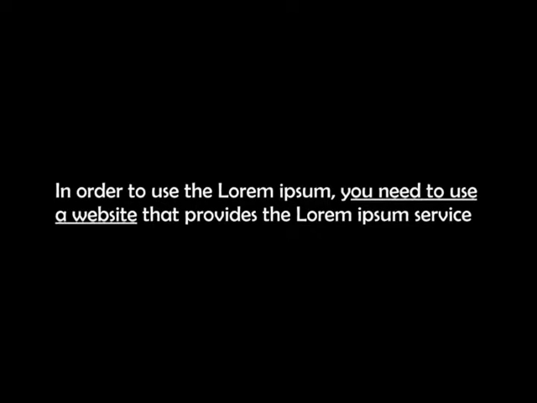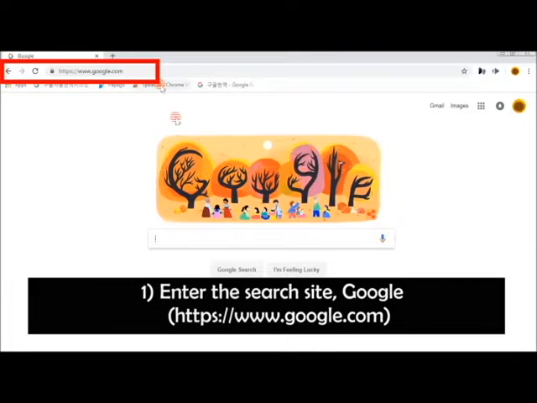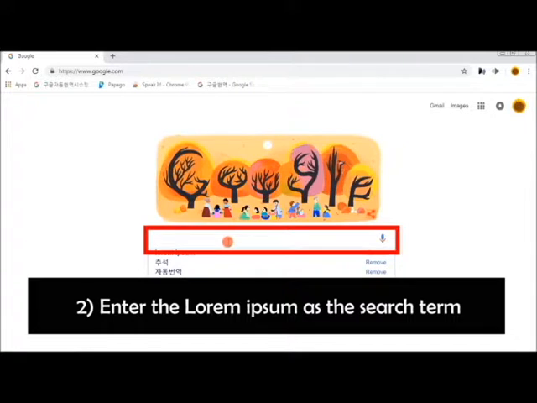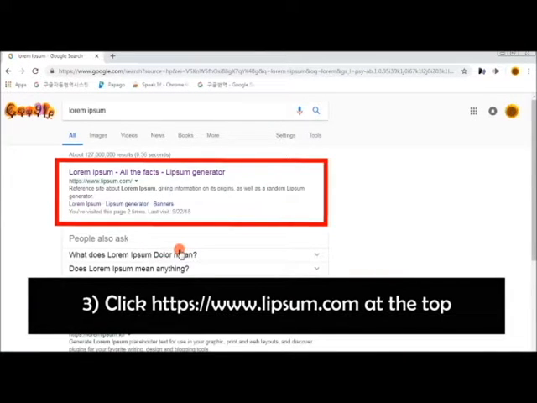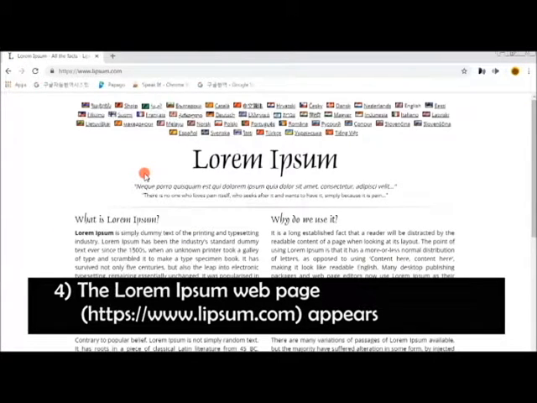2. How to go to the Lorem ipsum webpage. In order to use Lorem ipsum, you need to use a website that provides a Lorem ipsum service. Enter the search site, Google. Enter Lorem ipsum as the search term. Click www.lipsum.com at the top. The Lorem ipsum web page appears.